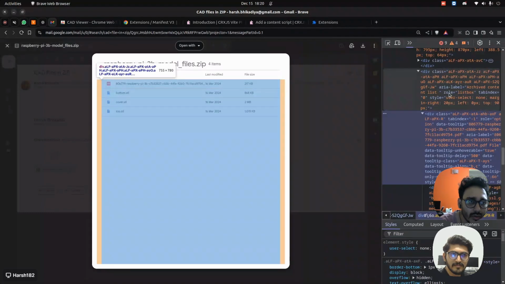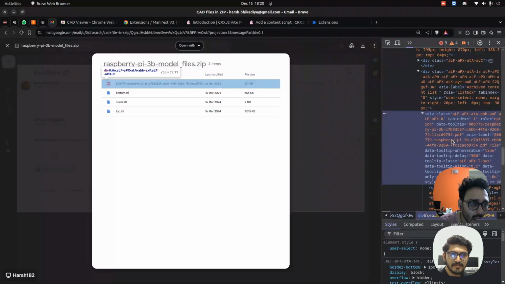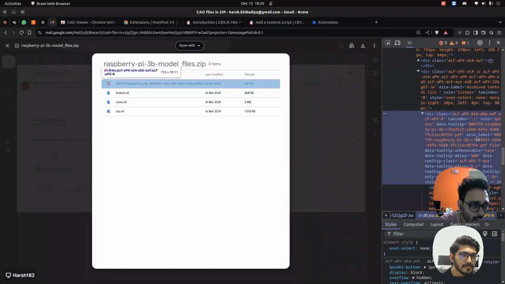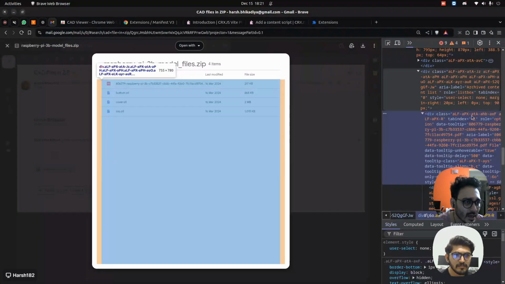Yeah, so this is the full window. And as you can see, there's an ARIA label. Maybe you can use it, the archived content list. And this ARIA label is the file name. We don't need that. And maybe it's better to use a data property instead of this ARIA property.